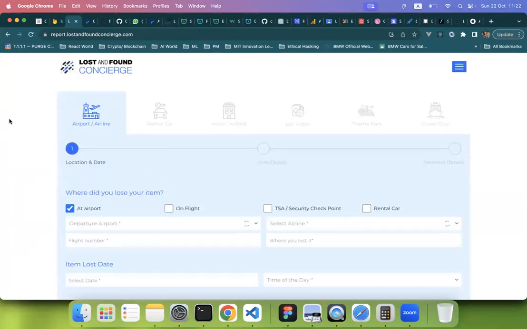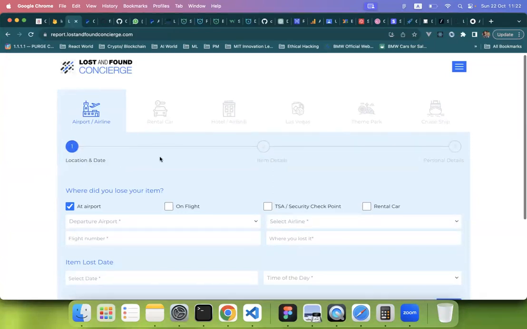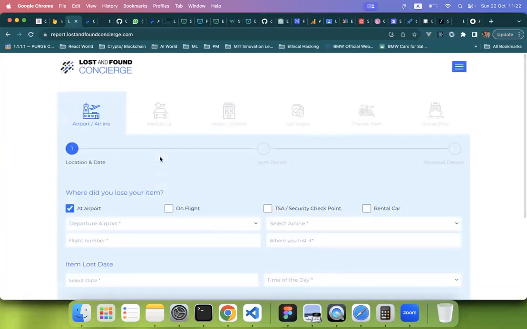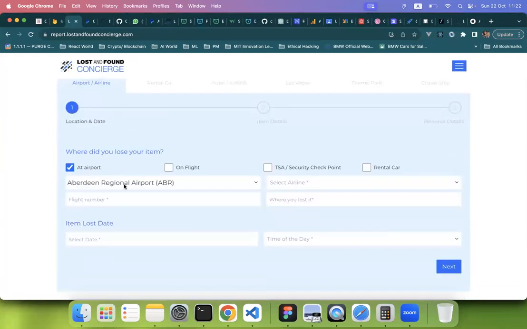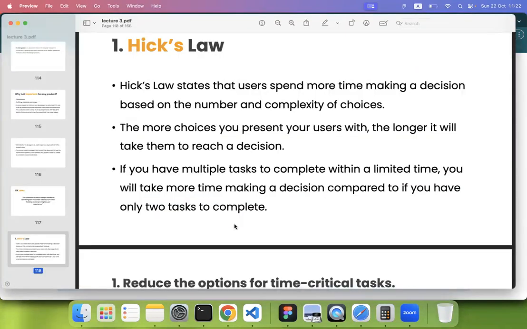So in here we have an application, we have 3 steps. If it is taking more than 1 step, if you are giving them more than one thing to choose from, it is a good practice to use this kind of a step layout. So if they fill in this data, they can go to the next step and so on. So the step layout is a good practice if you have more choices to give to the users.